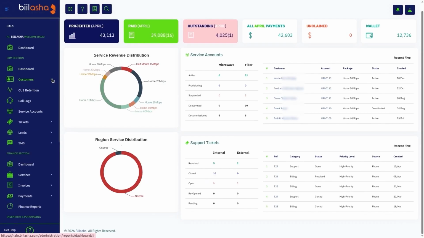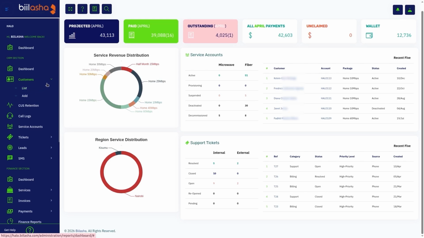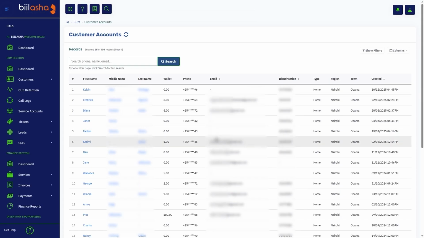There's a menu, customers, and you can click on the drop down arrow to expand the menu, and the first item on the list is going to be the list of customers. That goes with pretty much every menu. If you see a menu and there's a list, that is going to be the list of the records. So you click that and it opens a table where you have the list of customers, and we do have a search bar which is standard in pretty much everywhere.